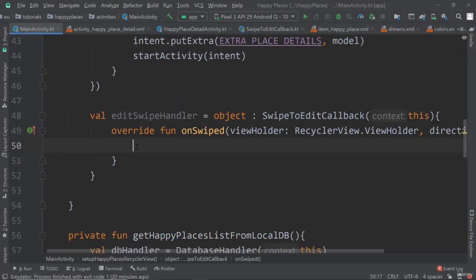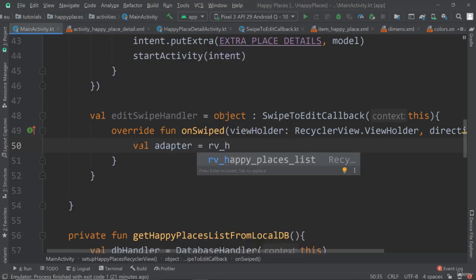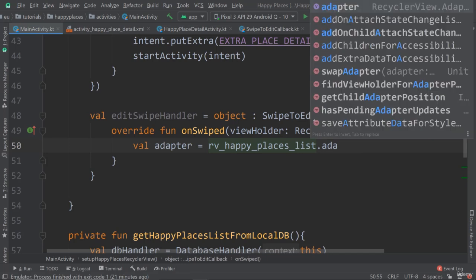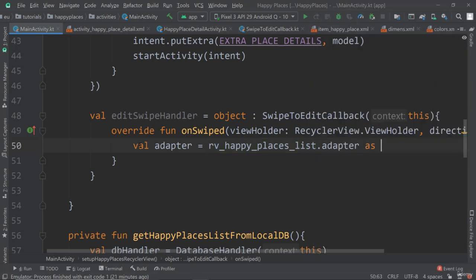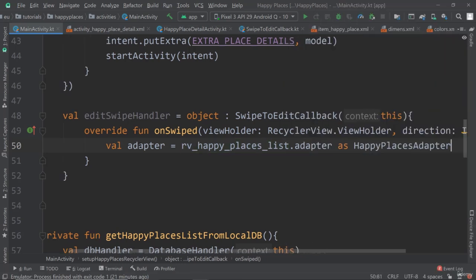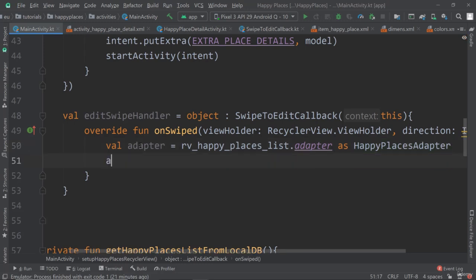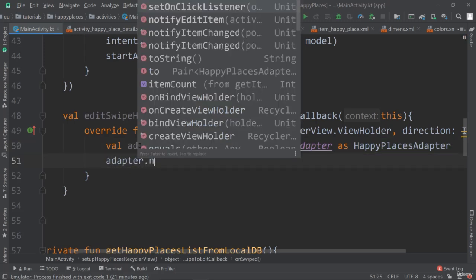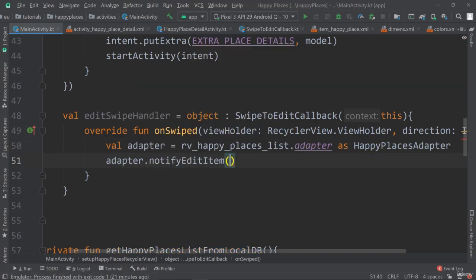So over here in this edit swipe handler where we said on swiped. So when we swipe, what we want to do is we want to pretty much call this notify edit item. So I'm creating a new adapter, which will be my RV happy places list adapter as a happy places adapter. Okay, and then we can go ahead and call this adapter.notify edit item function that we just created.